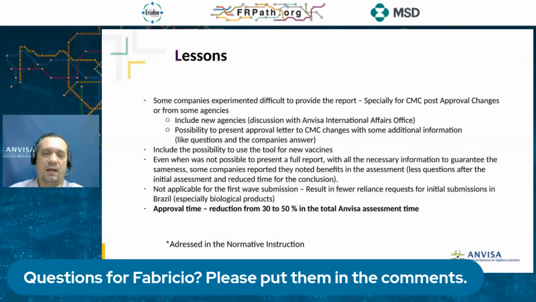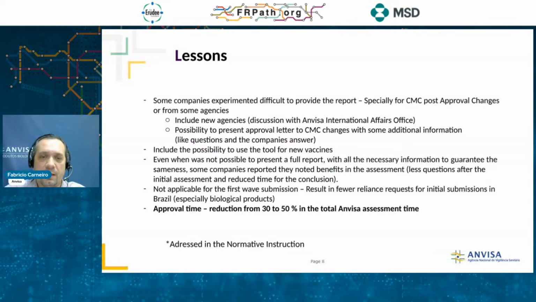So with this, we will have a better number of approvals for CMC. We included in the regulation the possibility to use the tool for new vaccines. In the pilot, we did not include this possibility.